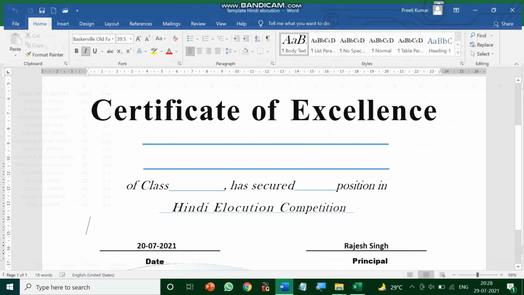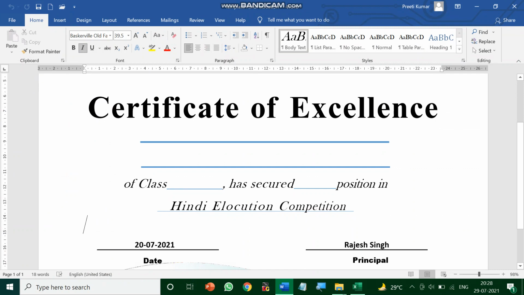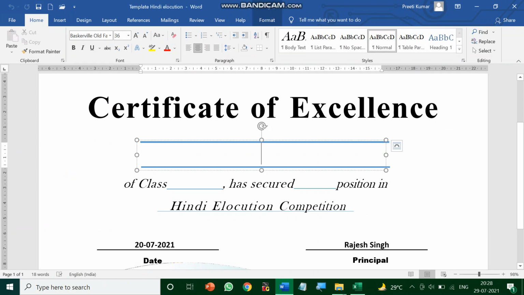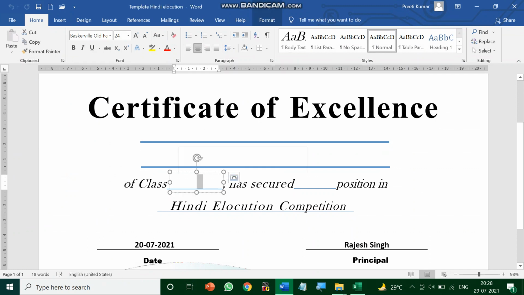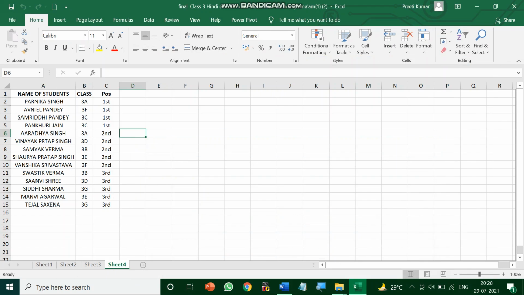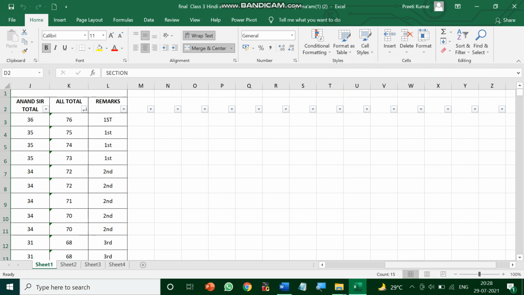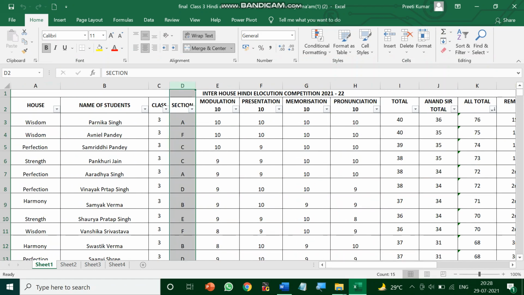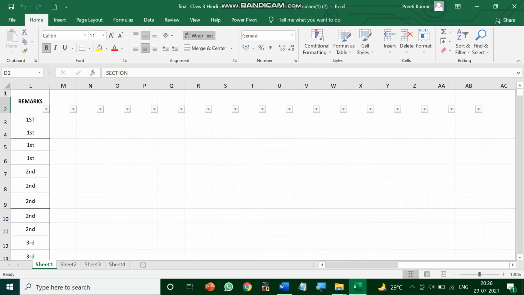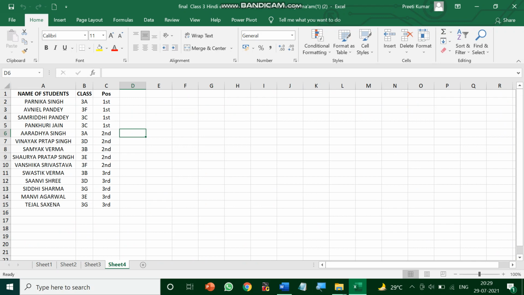According to this certificate, you need 3 fields to fill in: here the name of the student, here the class and section, and here the position the child has scored. This is your original result, and it is too big, but we need only the name, class, section and the position. So I have copied all of this onto a new fresh sheet here.